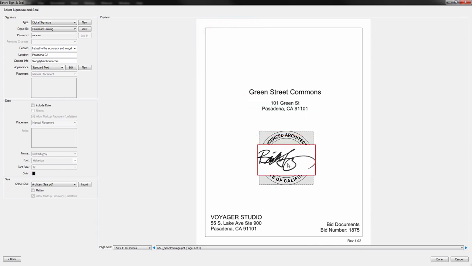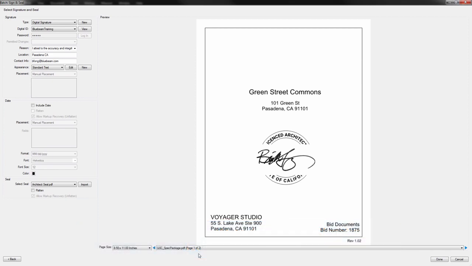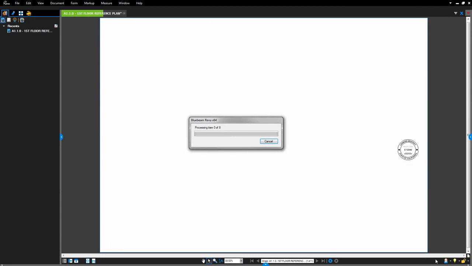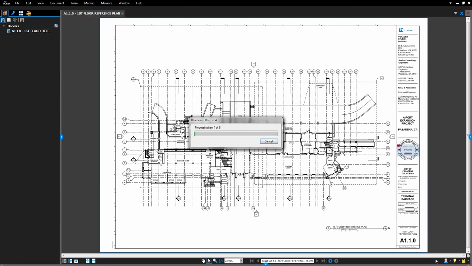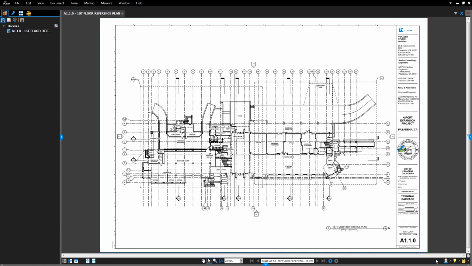If the signatures need to be in a different place on multiple sheets of the same size, it's best to do this using PDFs with existing signature fields and changing the manual placement option to the signature field option. Because professional seals are commonly required to be a specific size, the placement can vary by page size, but the seal size will remain the same across all pages. With Batch Sign and Seal, it's important to remember that any edits made after the signature was placed will invalidate that signature.